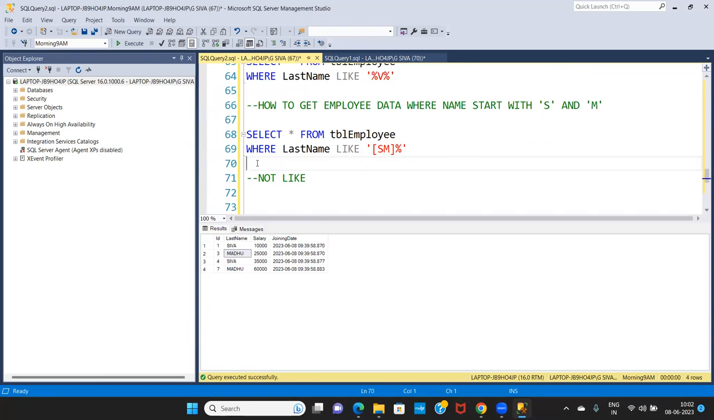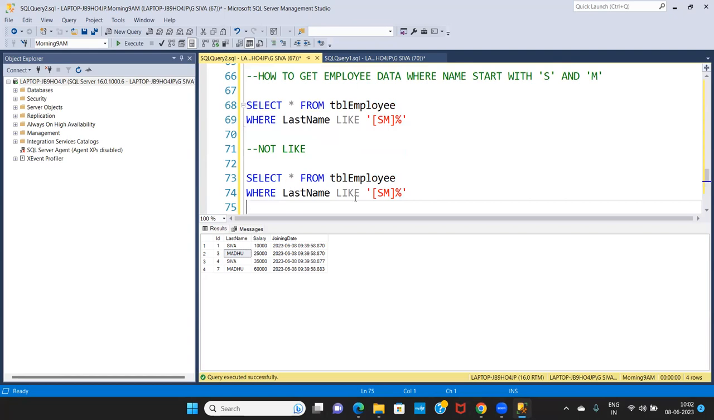Now if I copy this line, employee last name not like S and M. If I run this query, it will give the employees except those whose names start with S and M; the remaining records it will display. In that scenario we have to use not like.